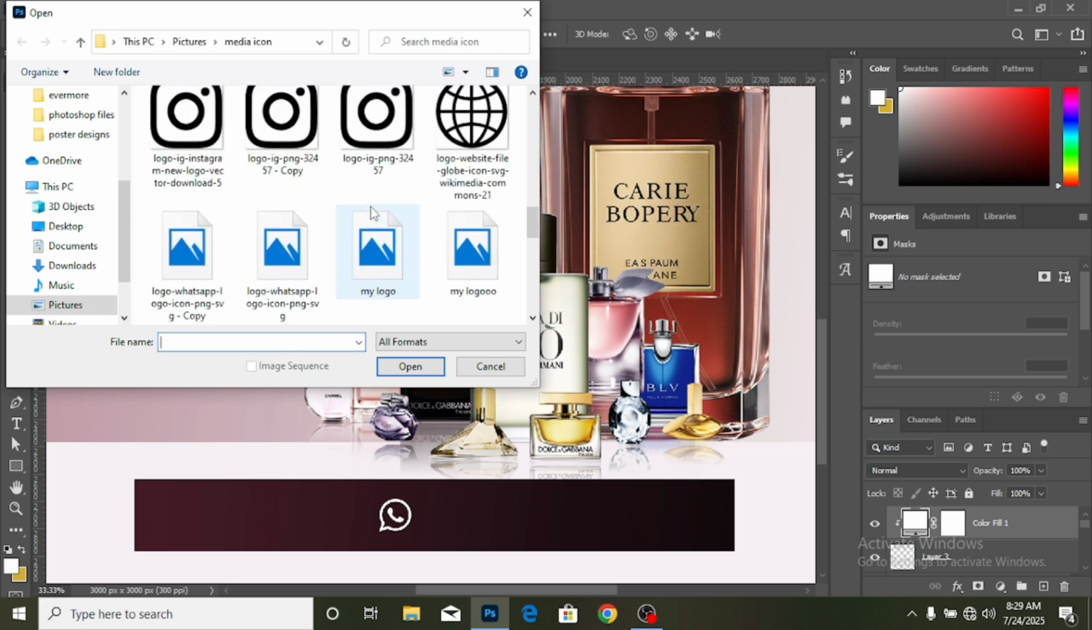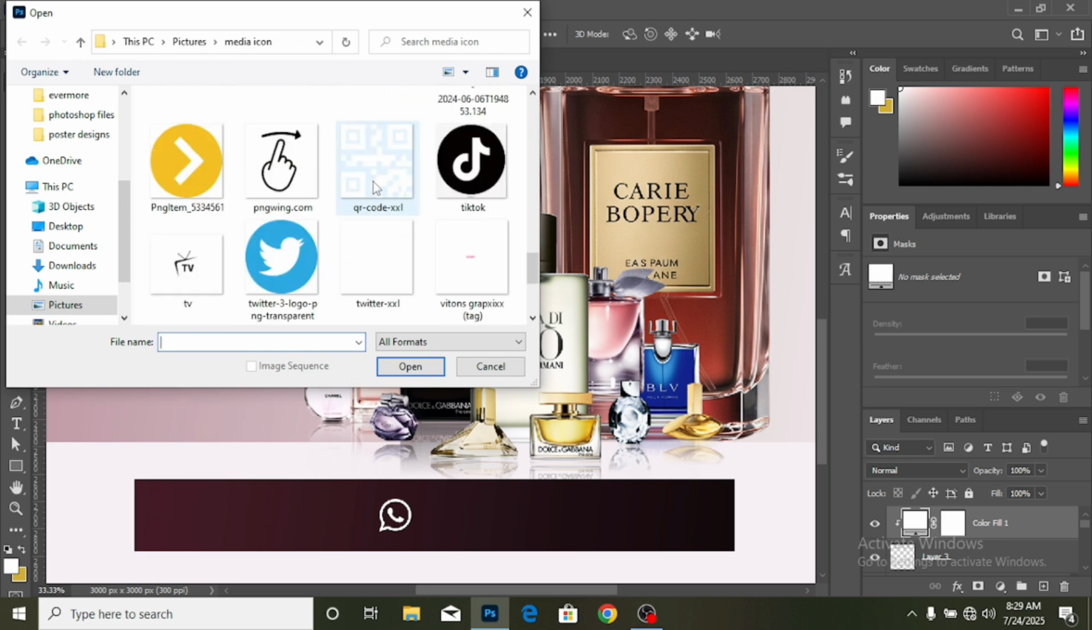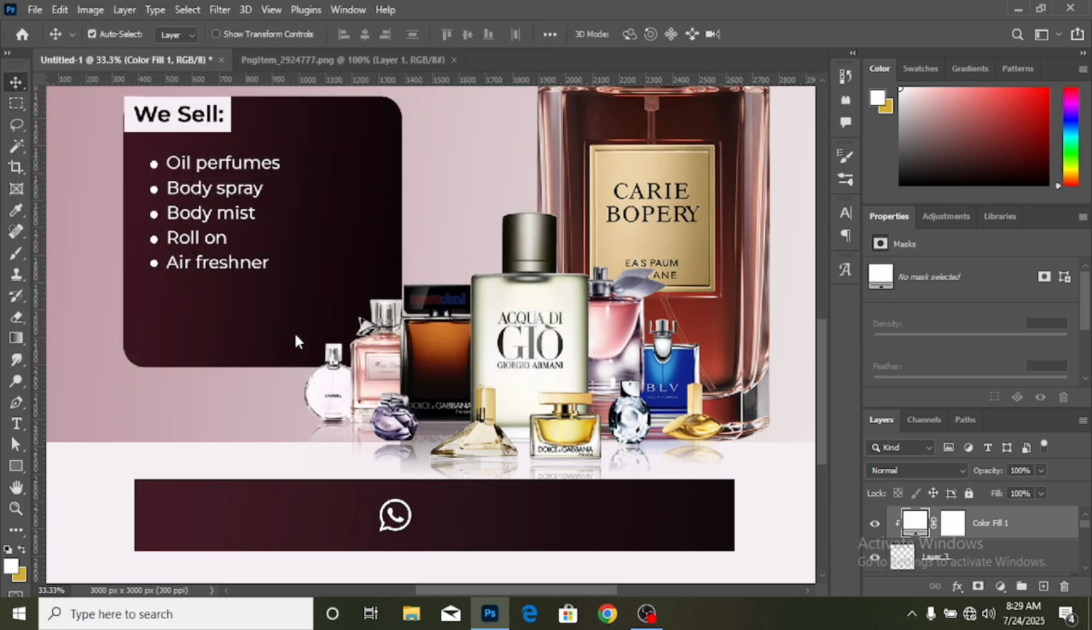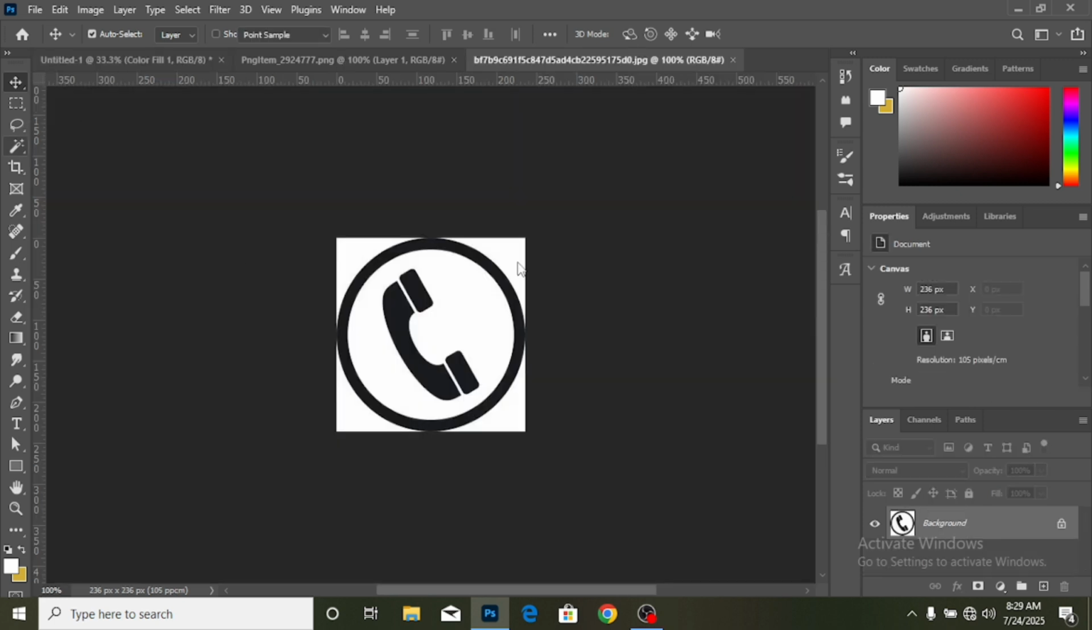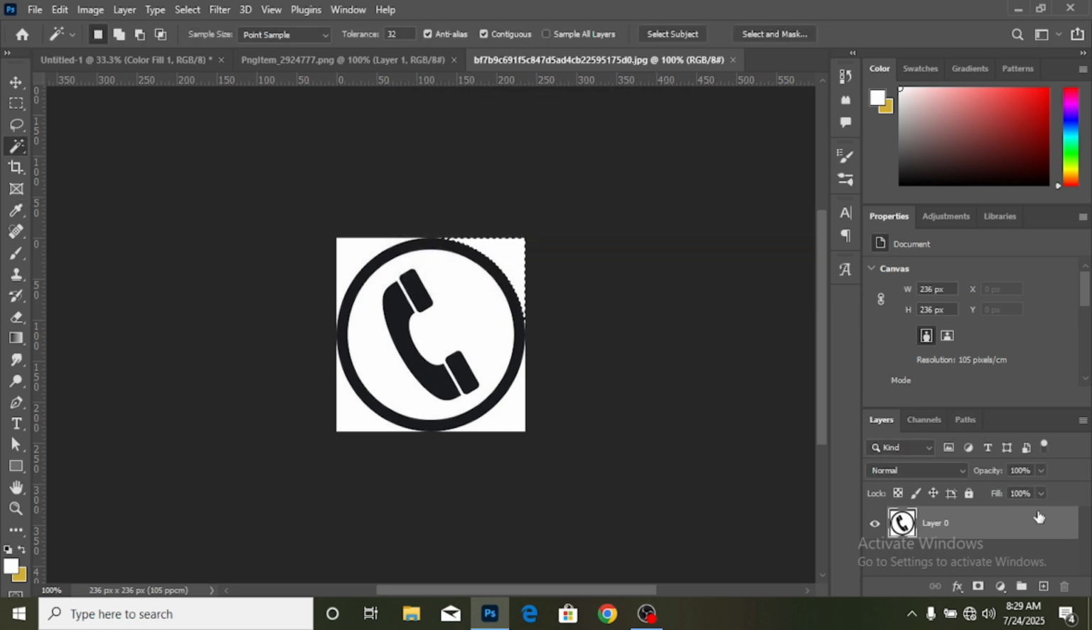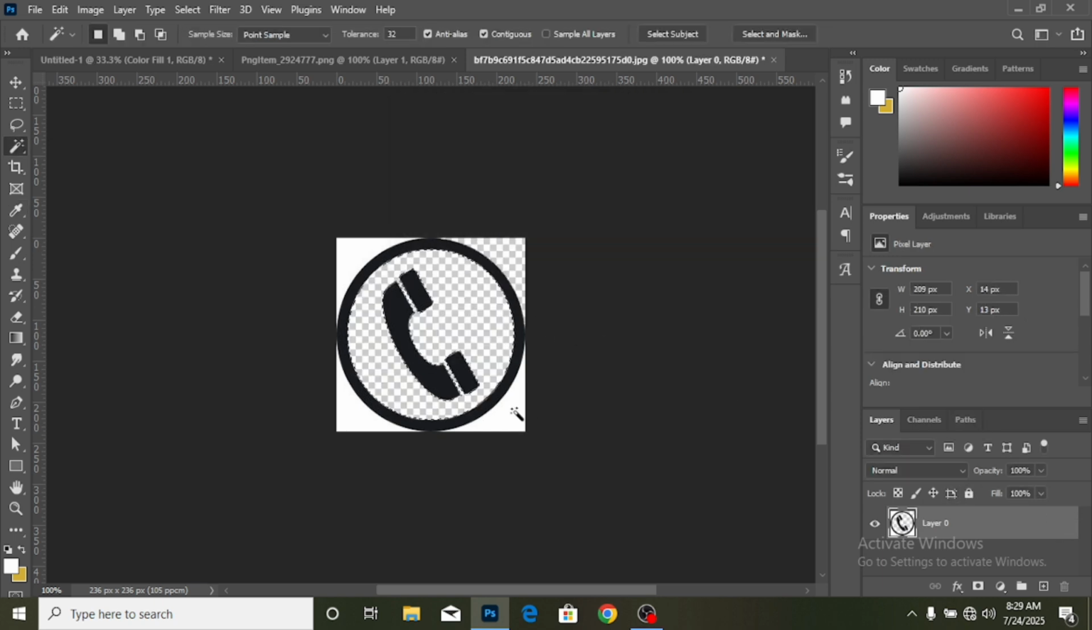So I'm just going to scroll down. It should be somewhere around, okay, there it is. So I'm going to click. So unlike the WhatsApp icon, this is actually not a PNG, so I'm going to be removing the background. I'm going to do that by using the magic wand tool. So I'm just going to click and okay, before then we have to unlock it, and I'll press delete.